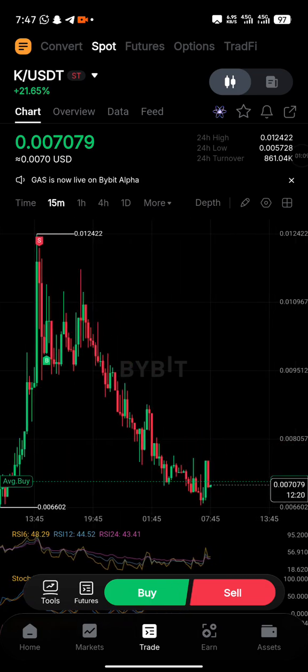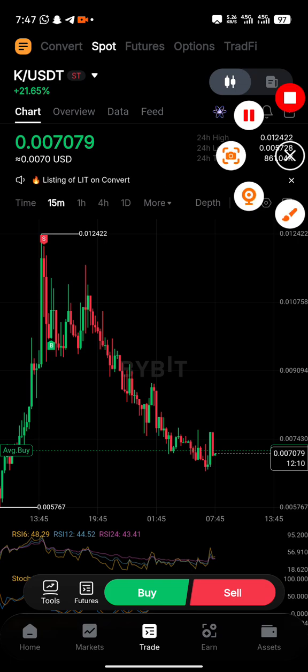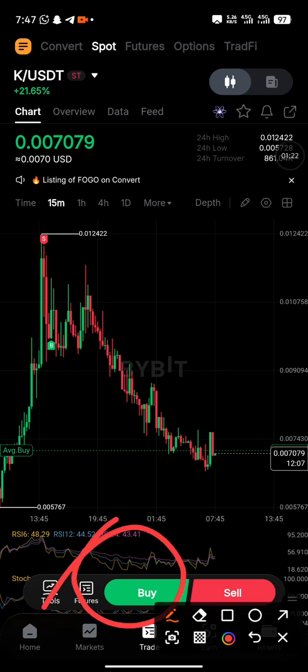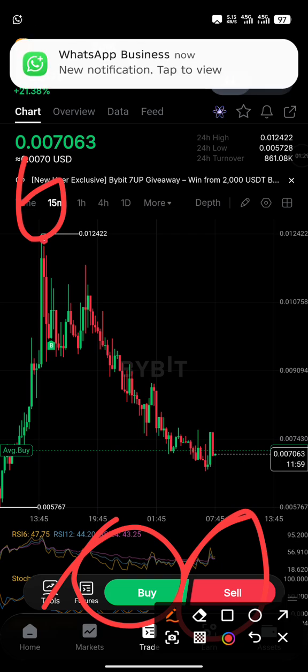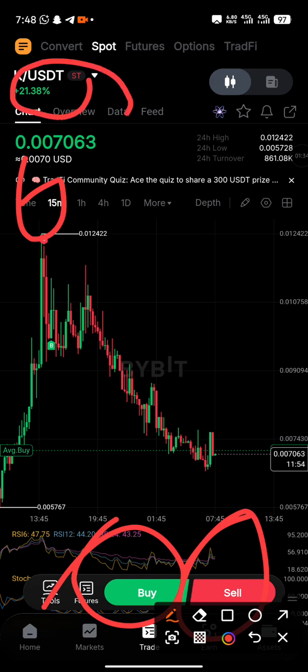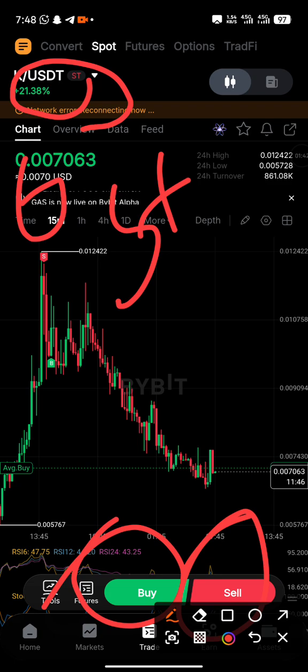Alright, so now we are right here, and we want to dive into this particular trade. If you really know how to trade, then this is not a big deal to you. All you need to do is navigate yourself to the buy section, and if you want to sell, you navigate yourself to the sell section. We're on a 15 minutes trade. As you can see, this trade has already recorded plus 21 here, and this coin is also having ST, which is highly volatile. You can look at this carefully and see what exactly you can do.